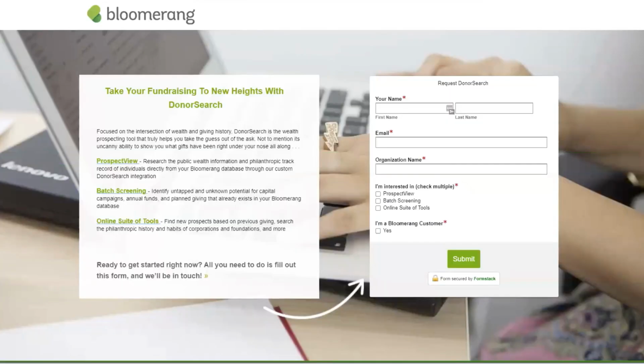And you can also see more information about our pricing on our donor search page here. Let me put that in the chat for everyone to take a look at. But as I mentioned, for batch screening, that is custom pricing. So we would love to come up with custom pricing for you.